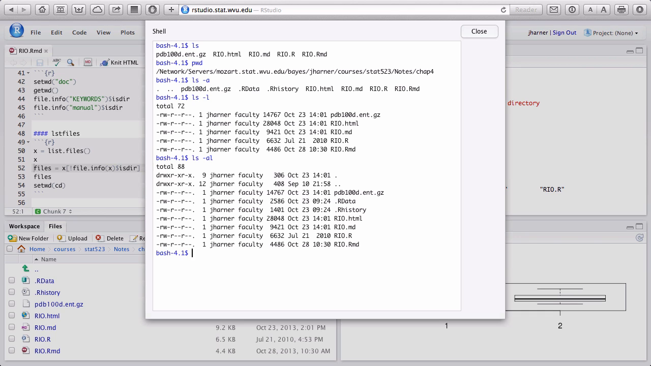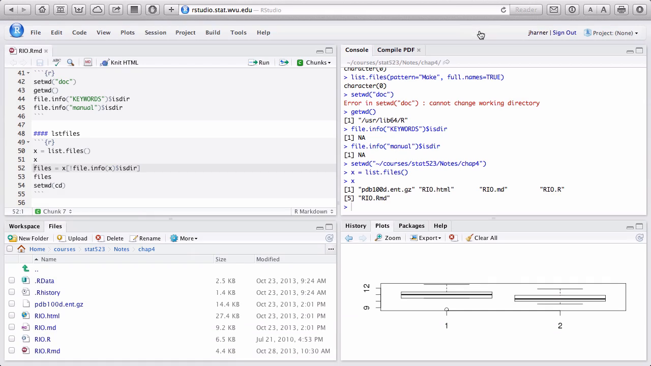And so this is a Unix shell script I just brought up. I'm going to close that now.